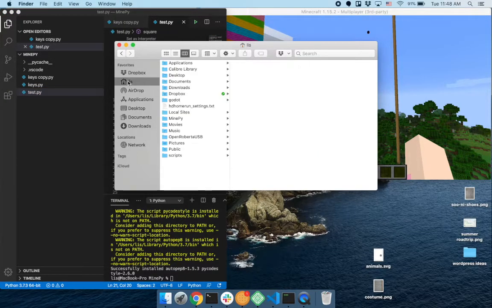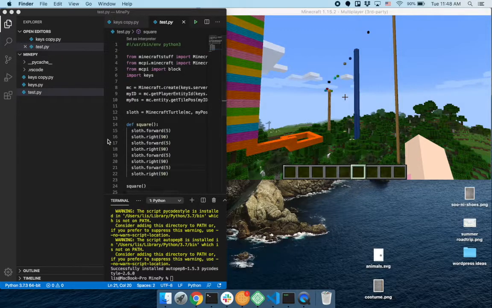I named mine MinePi, and I left it in my user directory. You can do whatever you want with this. You can name it whatever you want. You can put it in your documents or your user directory or your desktop, wherever you want to. It doesn't really matter. So that's the main bit of that.